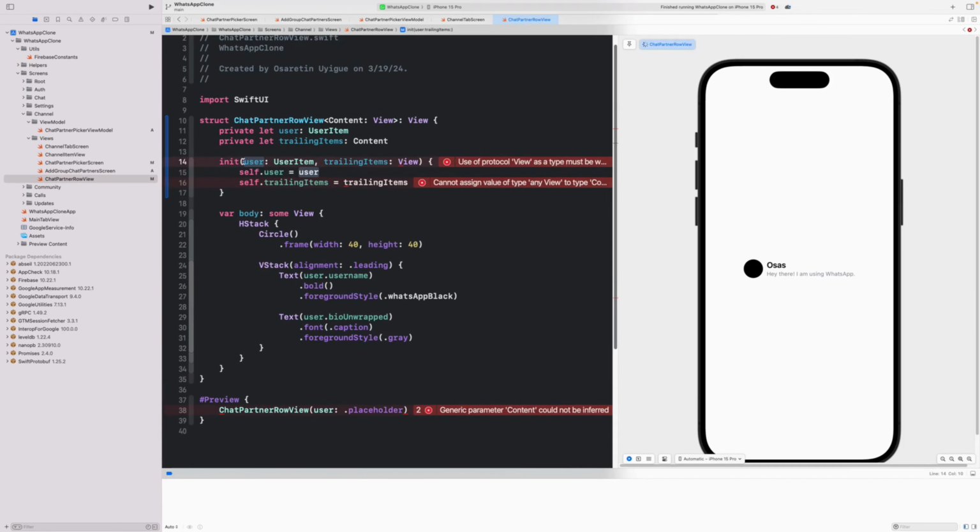Now, let us expand inside of our preview. Let me show you the power of what we've been trying to do. Let's put a text here. Let's say, hey, trailing item. Look at that. Boom. It appears right here. And so you can imagine if we put an image right here and we say system name is xmark, as you can see, we're going to have an image right here. And it doesn't have to be an image. It could be a button. It could be a VStack. It could be anything. And so in this way, we just made our chat partner row view a little bit more dynamic.